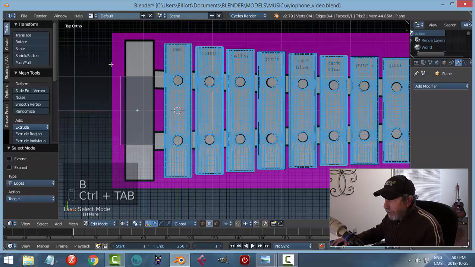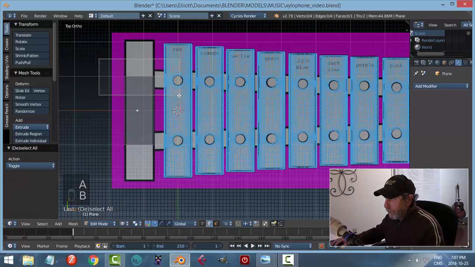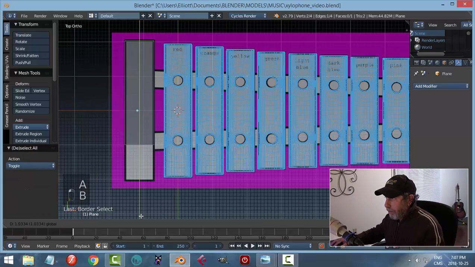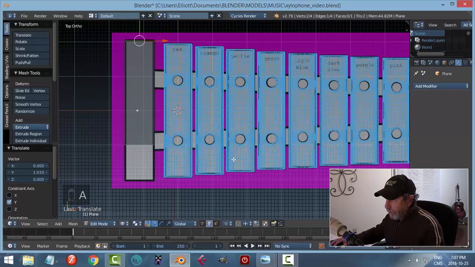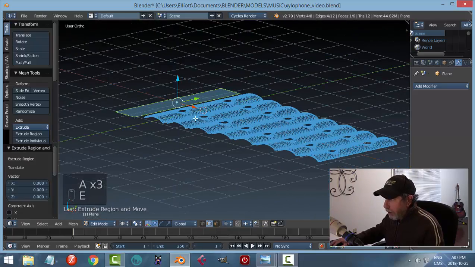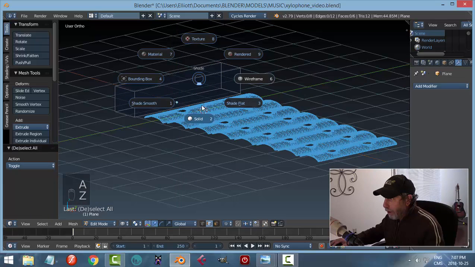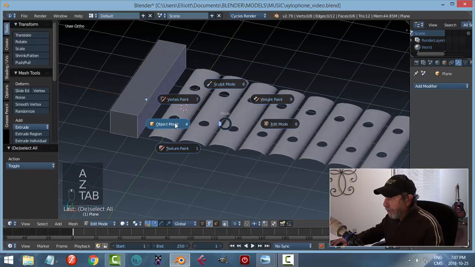And where are we in? Do edge. Do that. Pull it up. Pull this one down. Okay, select it all. We need to give it some thickness. E to extrude. Pull up like that. Up to you how high. We'll need some room to put that other bar in.